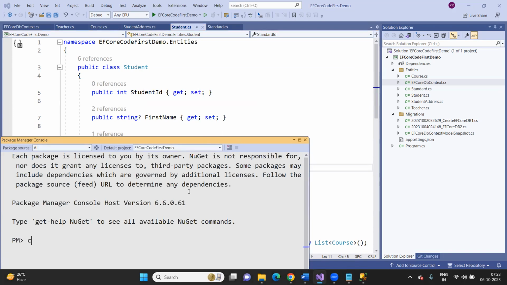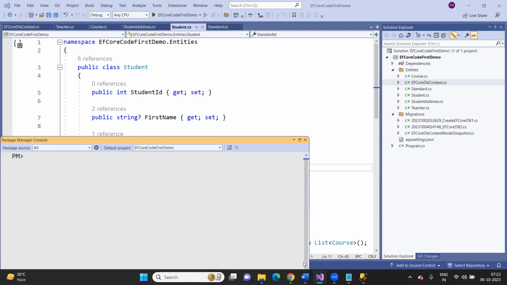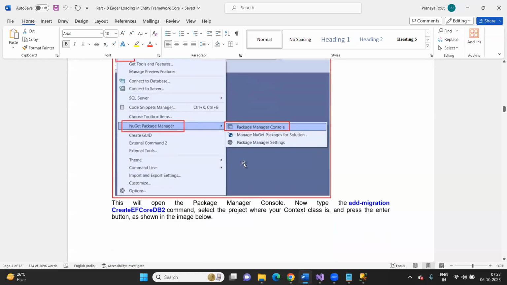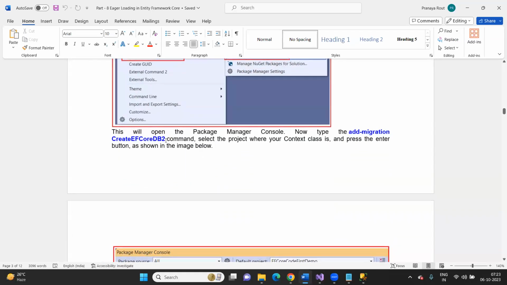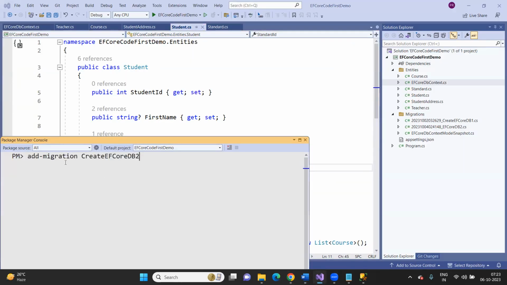Once you select these things, this window is open. So we need to add a migration. Whatever name we provide, that name should not exist here. You can see create EF core DB1, EF core DB2. So these are the two migrations already generated. So I'm going to provide a name that does not already exist: Add-Migration create EF core DB3, since DB1 and DB2 are there.